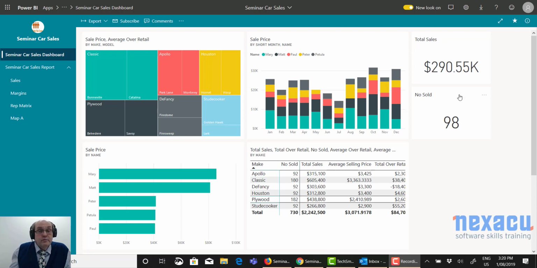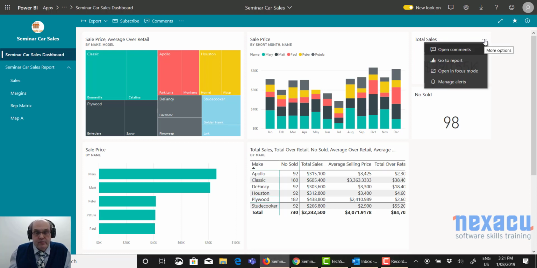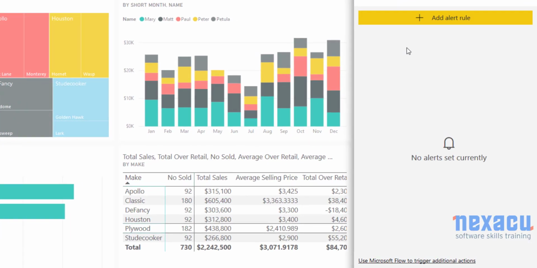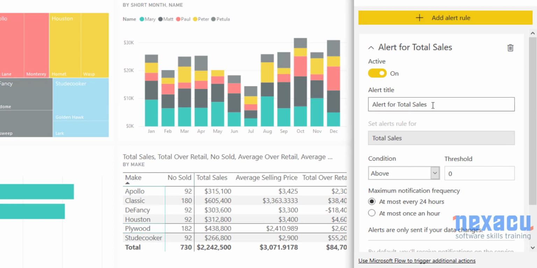If we go to the sales card here, this is a little visualization. If I go to the little three dots, also known as the kebab or the ellipses, and I click on the three dots, if I choose Manage Alerts, it gives me an option to set an alert. And I'm going to add an alert rule. The alert title would be the subject of the email. I can set a condition here for a value that might actually trigger the alert.